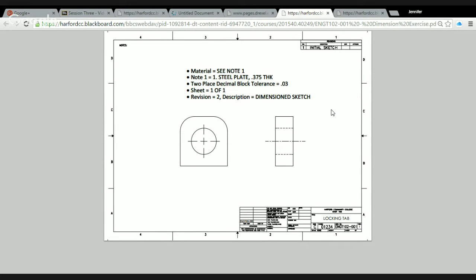We discussed a little bit last week too about the block tolerance down in our title block. So we want to make the 2-place decimal block tolerance 0.03. And I'm not going to zoom in to show you that. I'm hoping you remember. Also, we discussed our sheets in the title block. This is only going to be a 1-sheet drawing, so we want to make sure that our sheet block says 1 of 1. And since we've added some things to our sketch, we're going to bump up our revision.